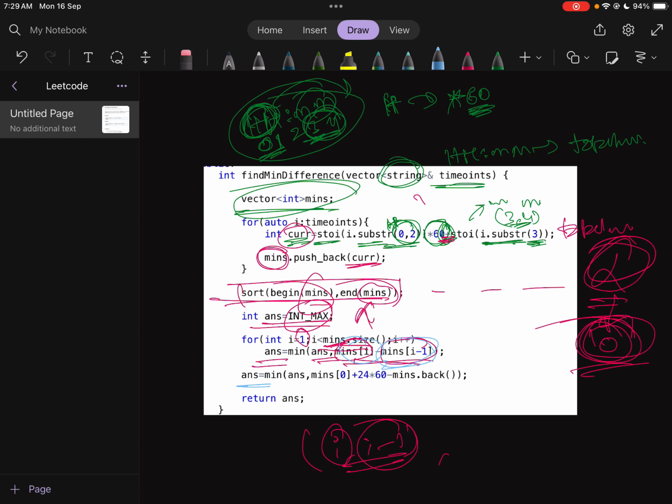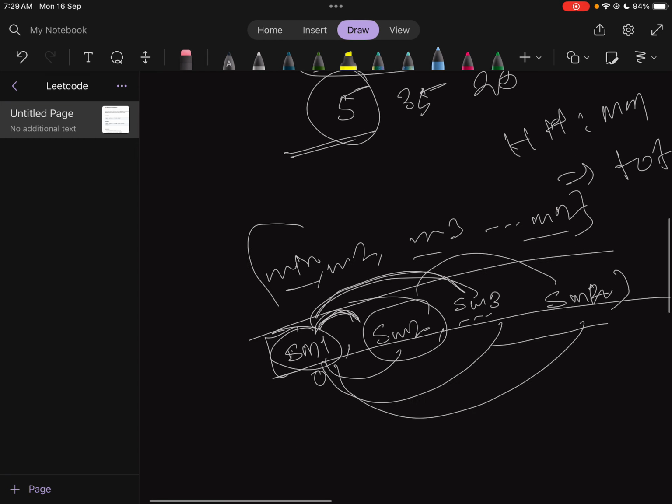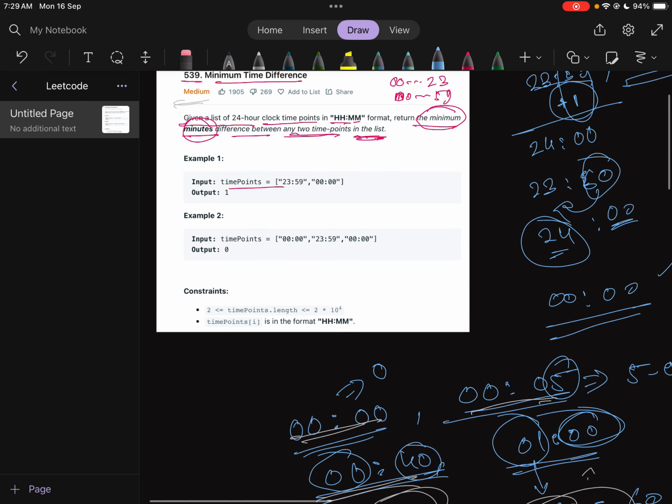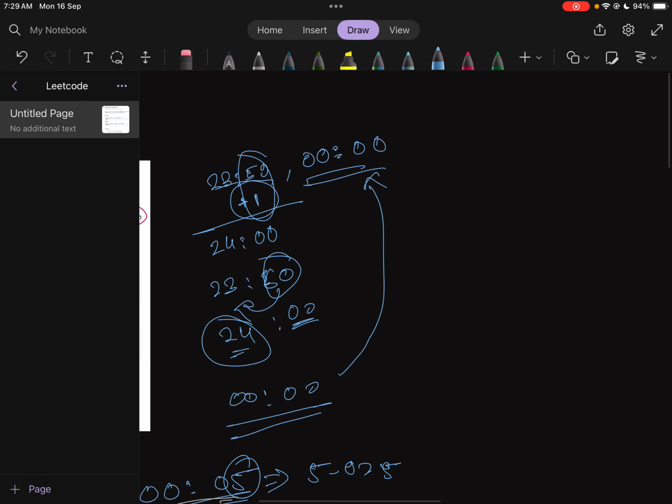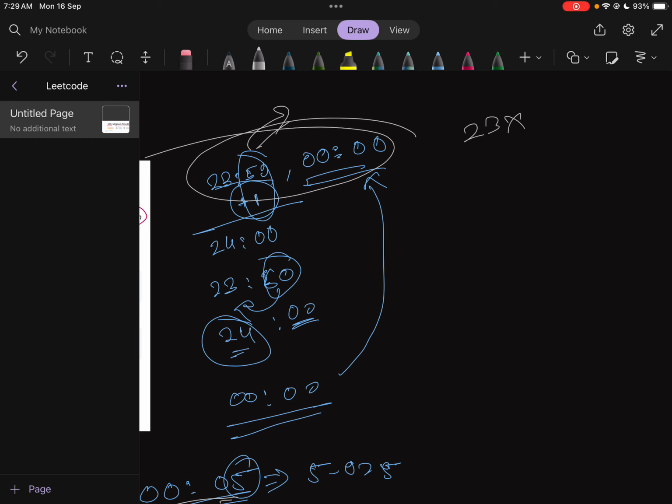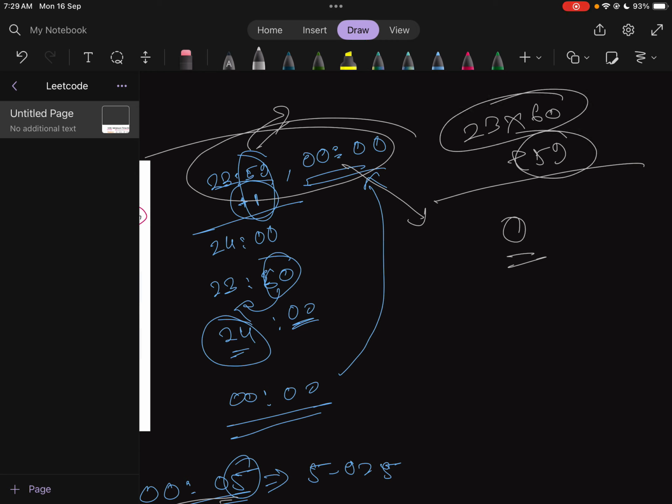Why am I doing this? You can check the first example, which I explained. Now you can check what the minute values are. It will give 23 times 60 plus 59, right? And the other one is total minute 0. So it will give us a subtotal, a very large value. I would have to calculate this, but I'm not calculating it.